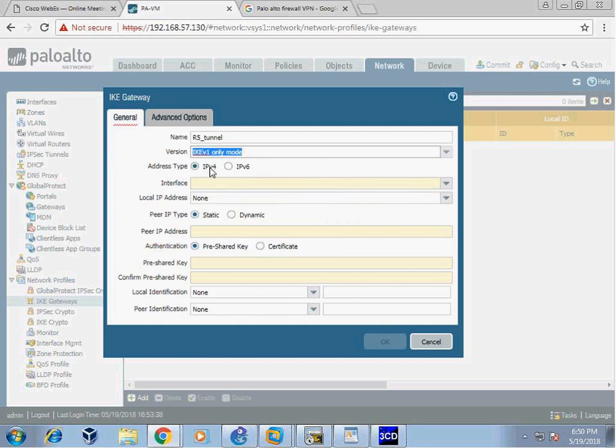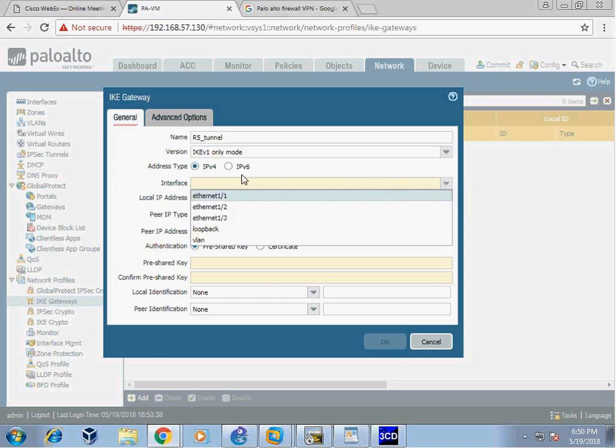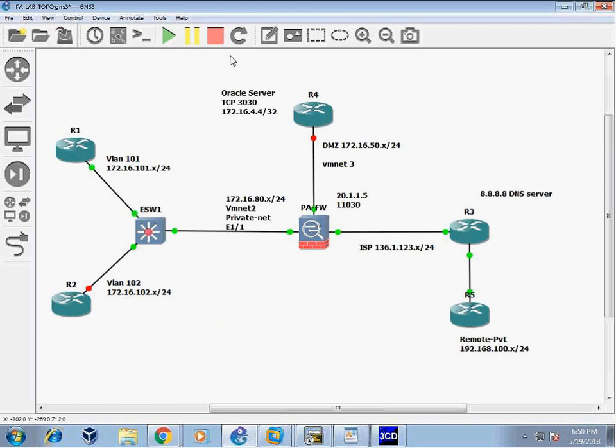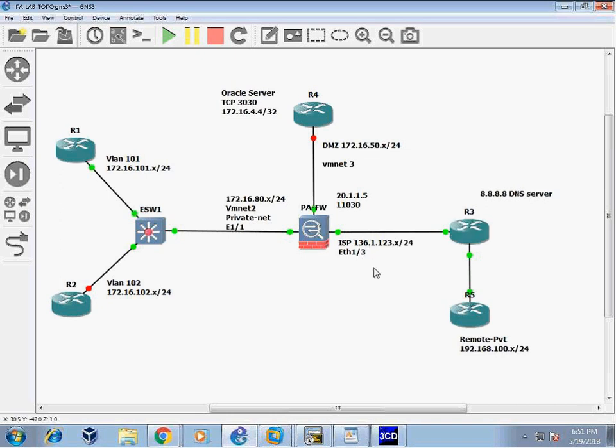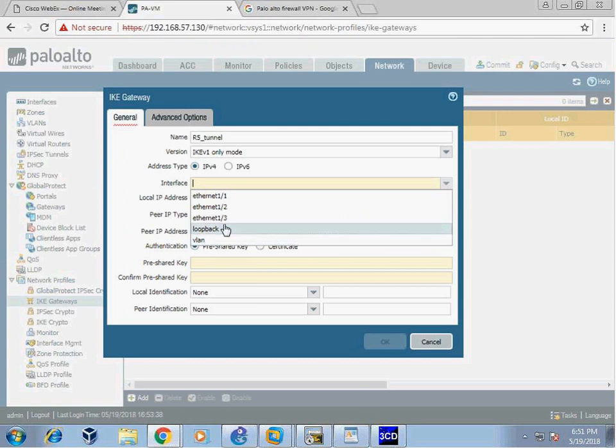We're using IPv4 addresses, and what is the interface involved over here? The interface which is connected to the service provider, the interface on which the tunnel will be created. Traffic goes out of this interface. This is the interface which connects with the ISP, Ethernet 1/3. Traffic goes out, and the tunnel interface logically is going to work over here. When the proxy ID traffic matches, the traffic will go out of E1/3. So E1/3 is my ISP interface, and the outgoing interface is E1/3.